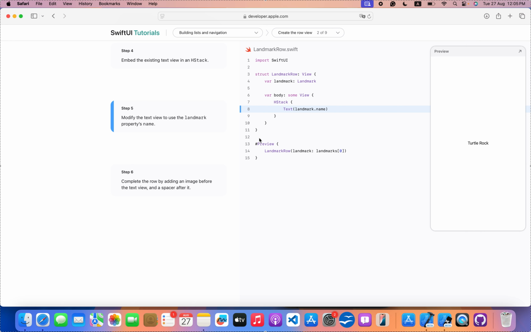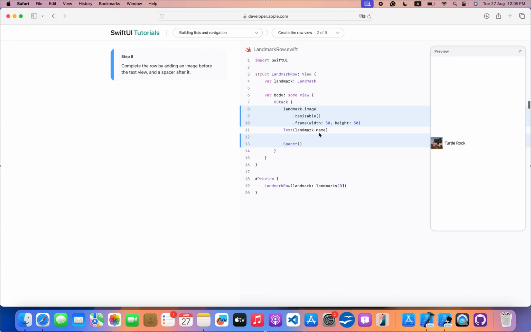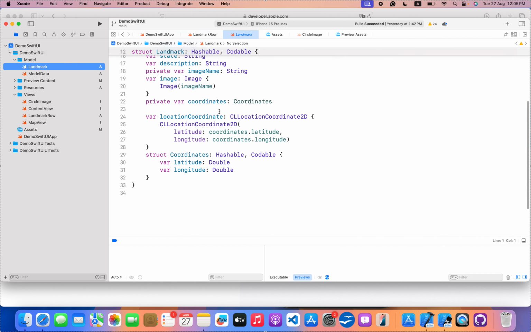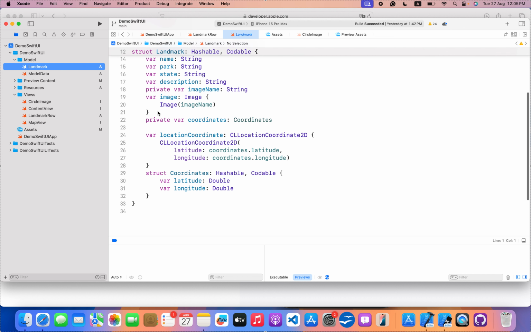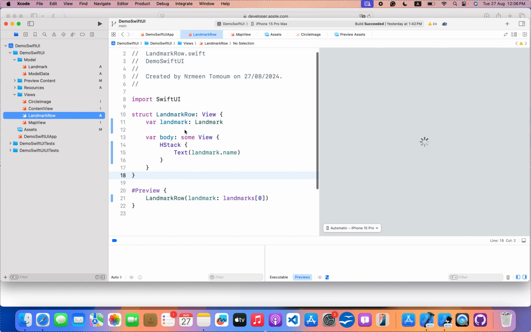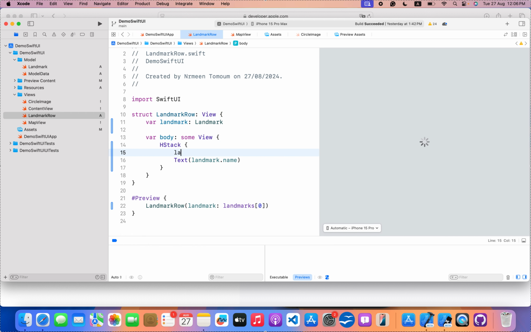Let's go back, and he's also starting to add an image and the spacer. Don't forget that when we created the landmark object here, we imported SwiftUI because we will return the image itself, so we can use it directly from the object's image inside our view. So let's go and try it here. How will we do that? By using landmark.image.